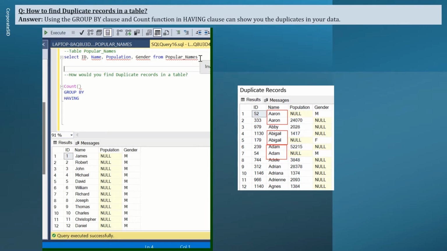I have a table called popular names. I have already executed it to show you the column names that I have. I want to see the names that appeared more than once in the table because those will be my duplicate names. In order to start that, I'm going to write a select statement.